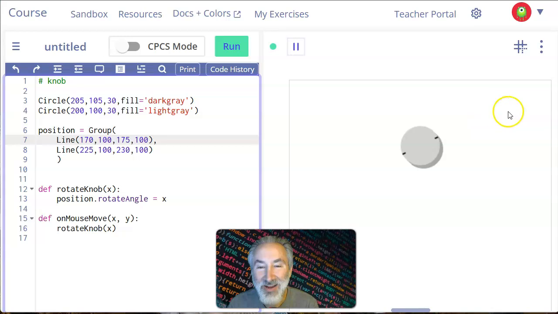Fancy, huh? I hope you like that effect. I like it a lot. I think it's kind of cool.